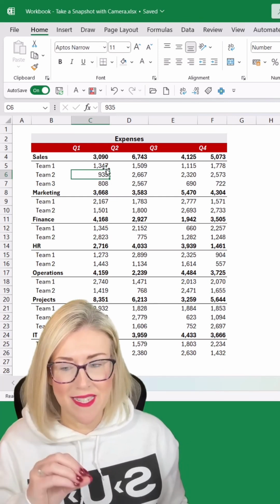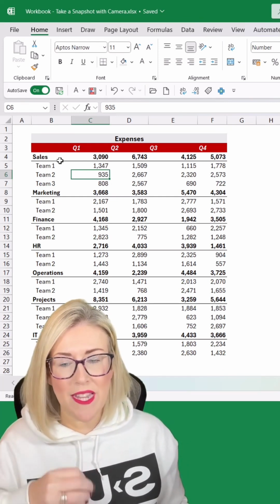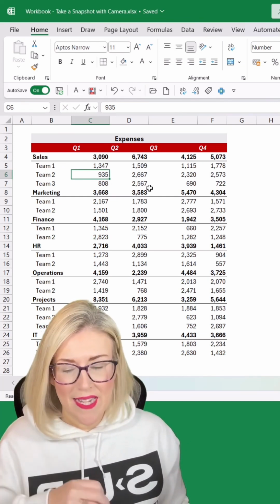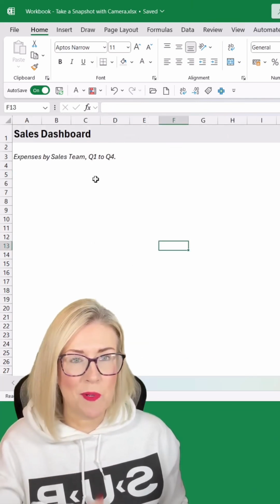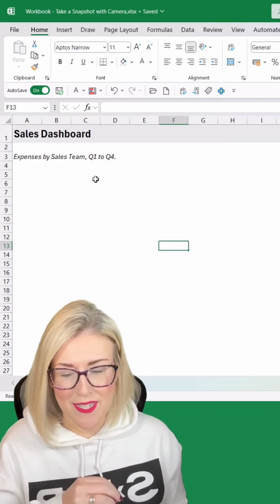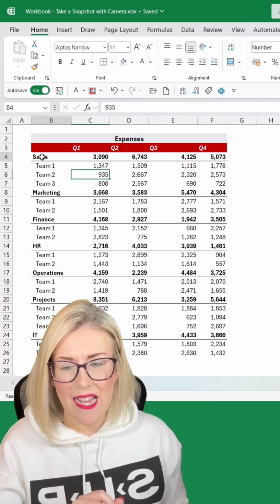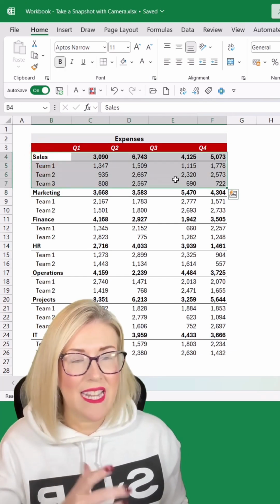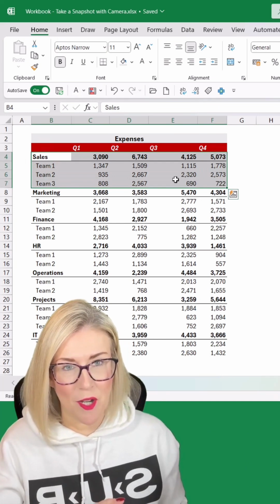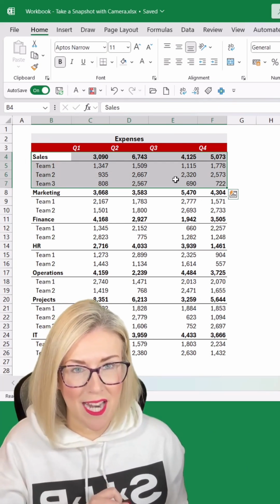So in the spreadsheet here, I have just some random data that I've made up. This is expenses for different teams within different departments. Now, maybe I'm creating a dashboard just related to the sales team. So I want to come across to my main data set just here, and I just want to take a snapshot of the sales team expenses at the top here. This is where I can use the camera tool.